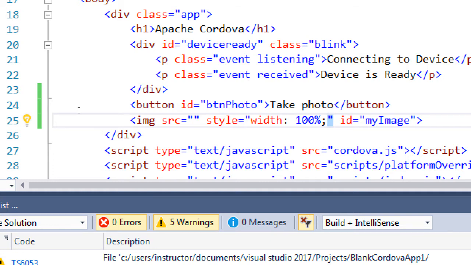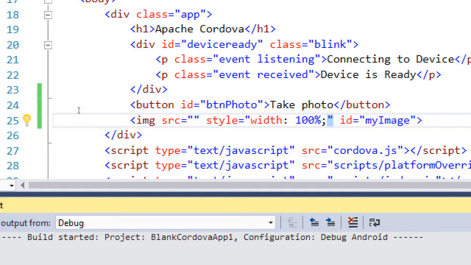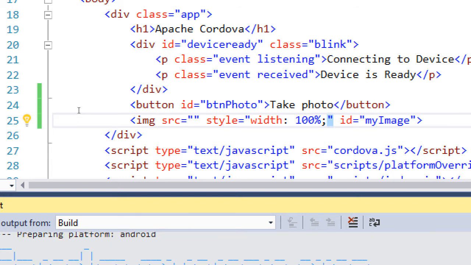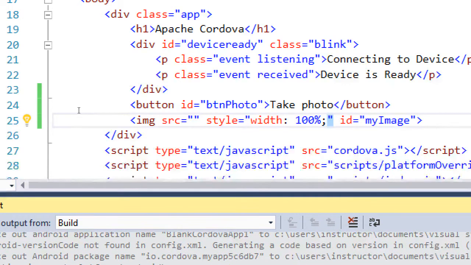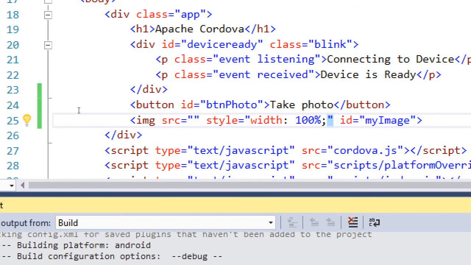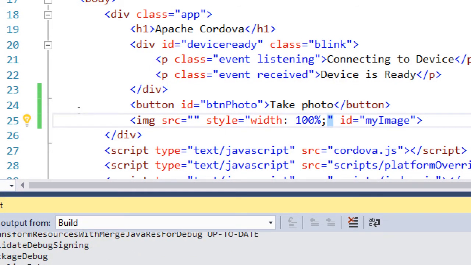Save all, run it, and at that point, you take the photo, and the image should resize 100% to the size of the screen. Right now, it's 100% size right out of the camera sensor. I want 100% size of the container. So we'll see if that fixes it.